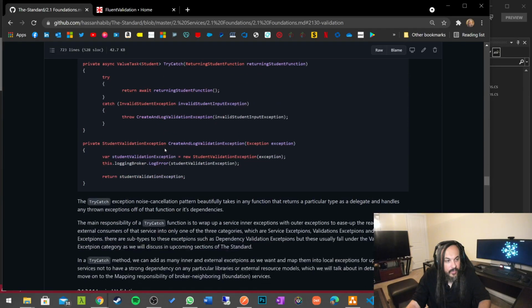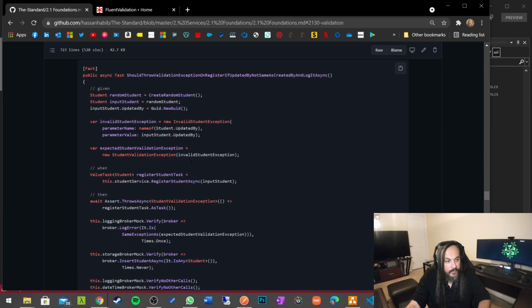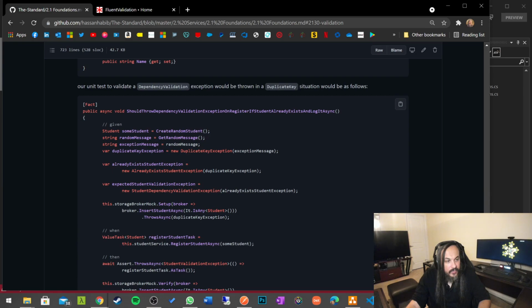But there's also the dependency validation where you say, well, there's invalid student exception, all of that. Okay, we got all of this. And then there is duplicate key, which is things that are coming from the database. These have their own exceptions. Like everything else runs as usual.